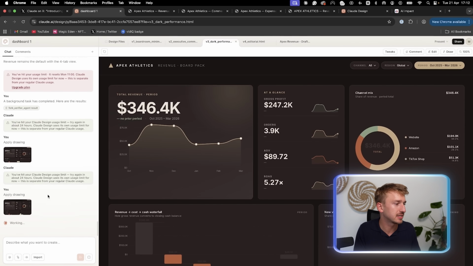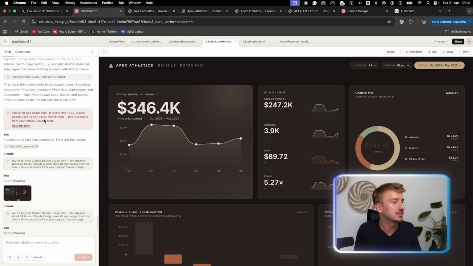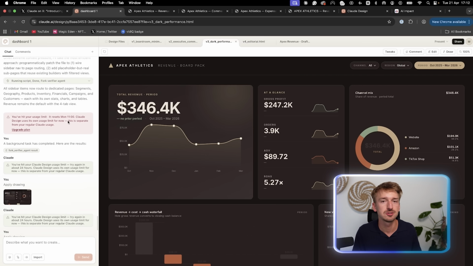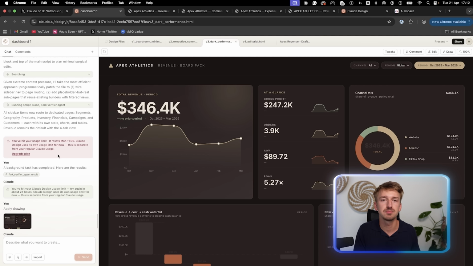But unfortunately, as you can see right here, I recently hit my usage limit. So I will tell you how to avoid that very soon. But essentially, Claude Design has a separate usage limit from the normal Claude.